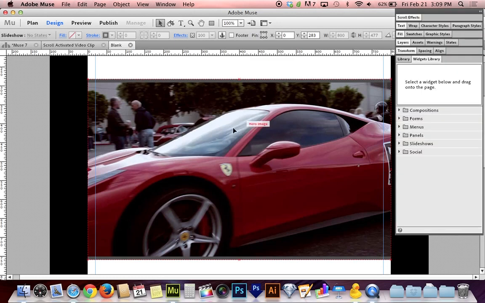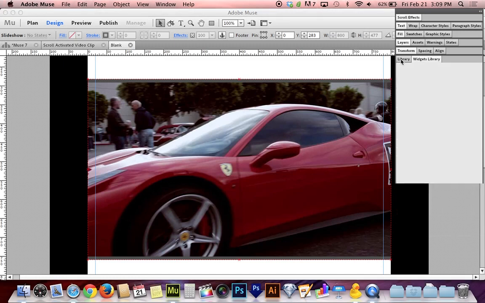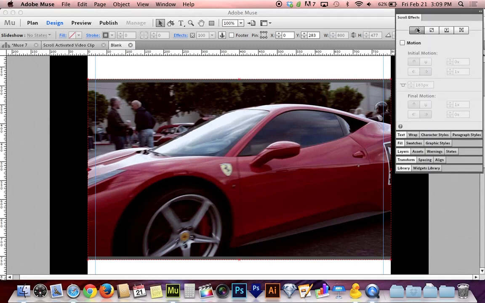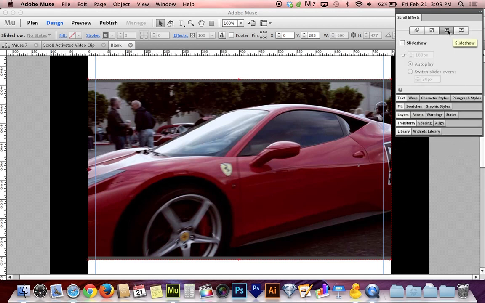So now that I've got the photos in there, I've got my slideshow created. I can select the slideshow, and now I want to head over to the scroll effects panel. I'm going to close these other panels that I have open. I'm going to go to scroll effects, and there are 4 sub-sections to scroll effects, the third of which is the slideshow section. So with your slideshow selected, come here and turn on the slideshow checkbox.